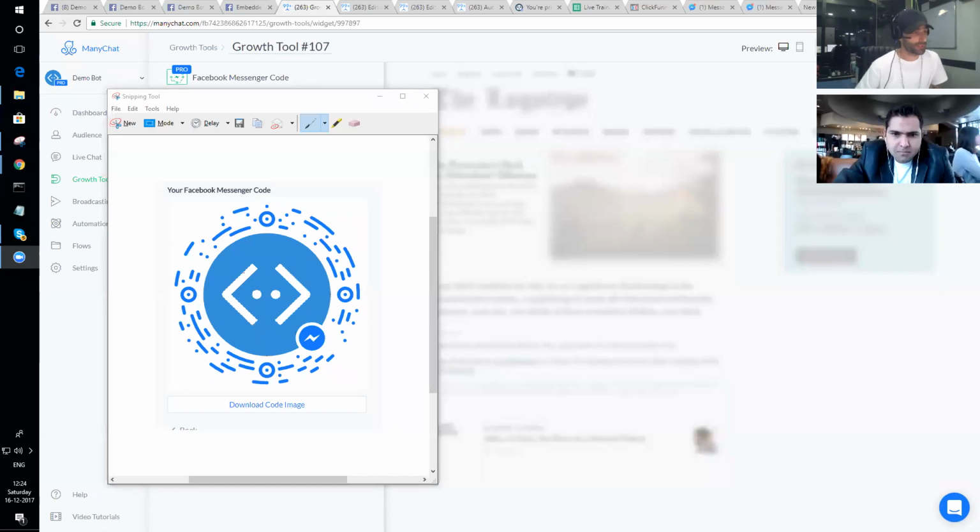Now, stopping that share didn't actually work properly. Whenever I stopped that share, I lost all my annotation.